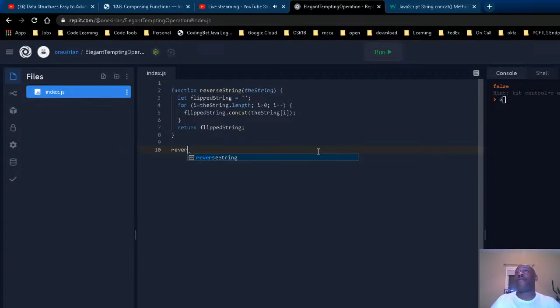Actually, no, we don't want to return flipped string. We need to return a Boolean. Isn't that right? Flipped string, okay, yeah. So we need to return the original string is exactly equal to its reversed flipped string. And that'll be the Boolean. So now we can reverse string. Let's do a really easy one like mom that we know should give us a return value of true.